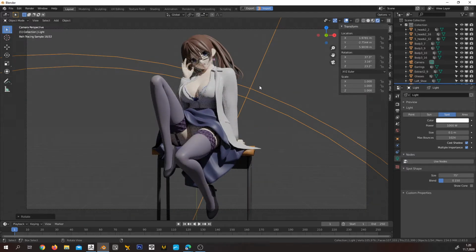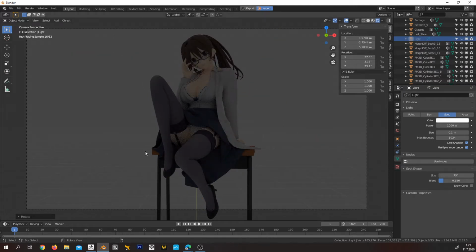So let's see. I think that's a little better than we had before, but I think the light is a bit strong. And here is something that Blender does by default. There is this thing called environmental light. If we actually turn the light off, you can see there is still some light in the scene.